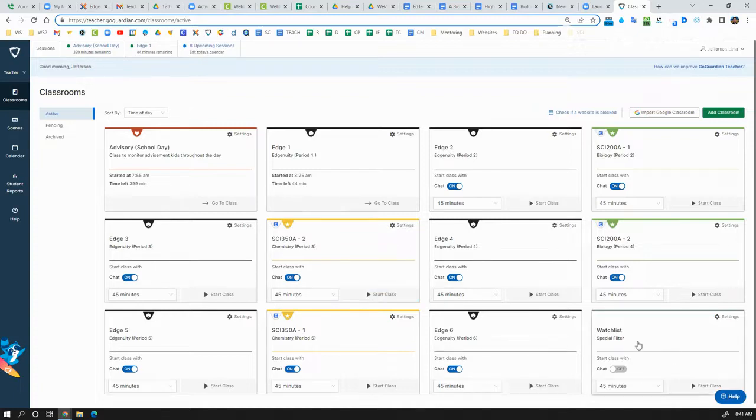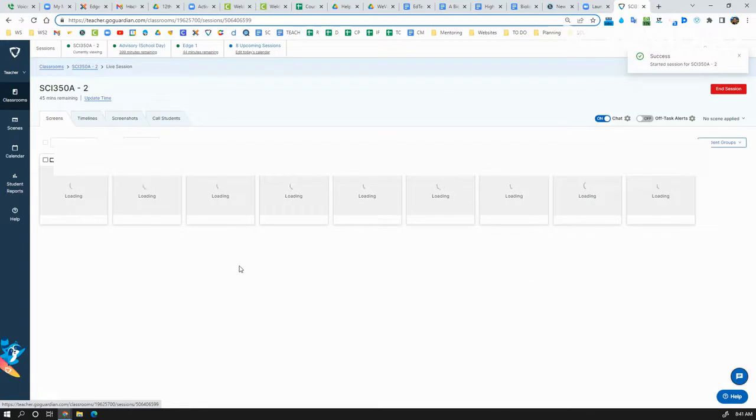I also have a separate custom setup that I call a watch list, and I'll usually just add a student temporarily to that watch list so I can see them, so I don't have to start the session for everybody else. But you can at any point start the session, and I'll go ahead and do that. And when you do that, it will start.